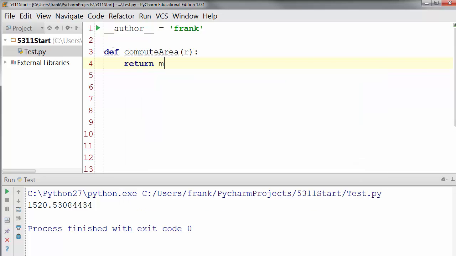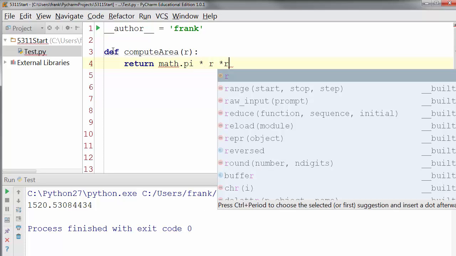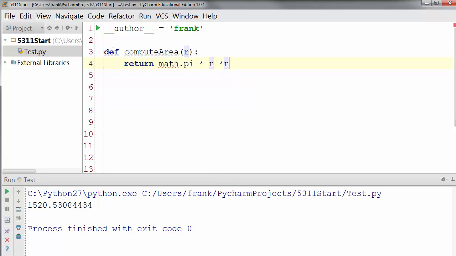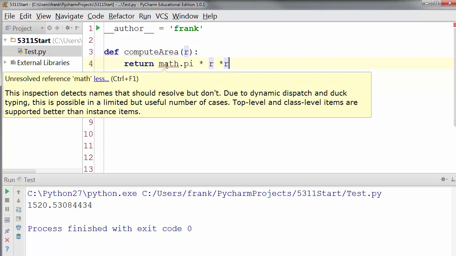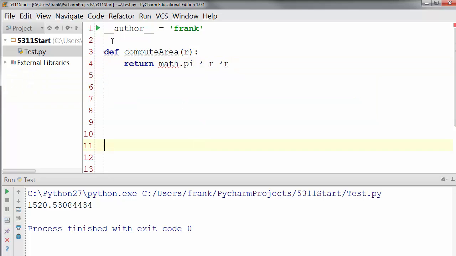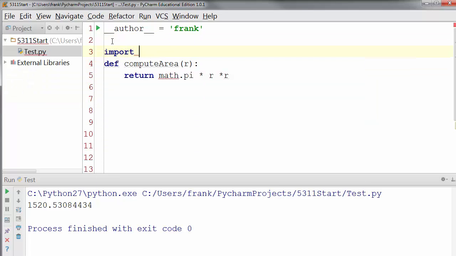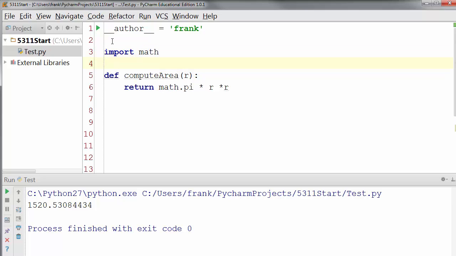Now we need to get pi. So let me show you this. I can say math.pi times r times r. So it looks a lot like the Java, except I'm getting an error here. Unresolved reference to math. More. Control F1. Let's see what Control F1 says. This inspection detects names that should resolve but don't due to dynamic dispatch and duck typing. This means if it looks like a duck, it is a duck. It is possible. So what we're really missing here is an import. So we need to tell Python that we want to import from the math module, and now our editor and our compiler interpreter is going to be happy.